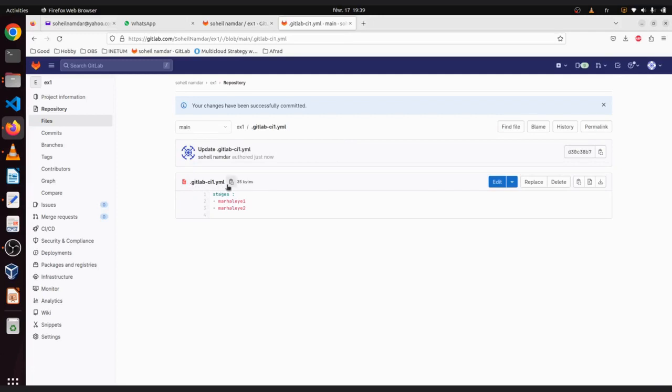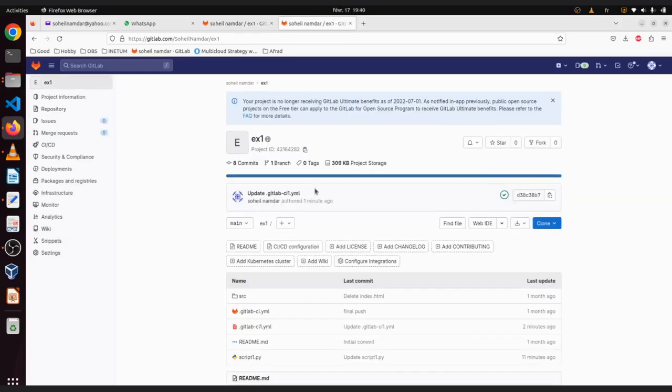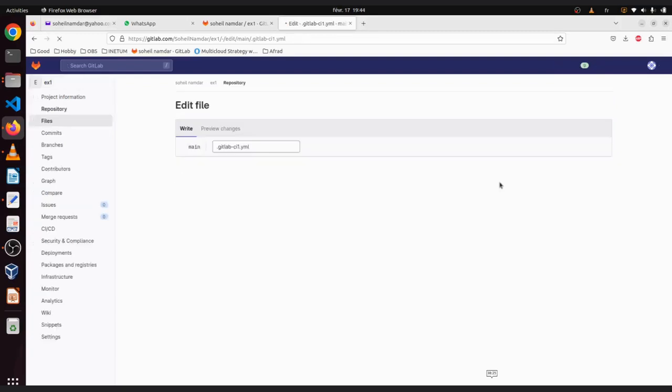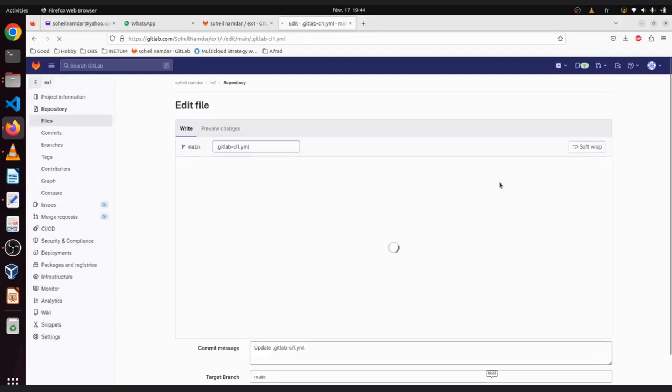For the file nomination, pay attention. The name of the file begins with dot and it is a YML or YAML file. You can see here that we have a commit, which means that we have done a picture or photo from this file. And the green tick means that everything is okay. It has done without any problem. We want to edit and do modifications.